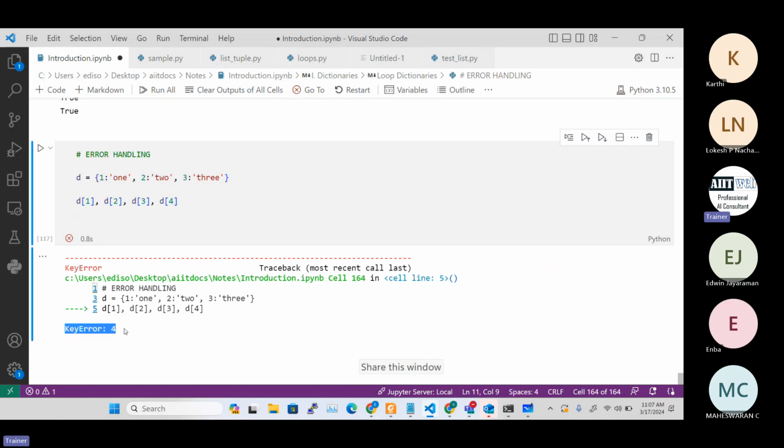These are the kinds of errors which the language will find automatically and return to you because this value is not present. The language knows it is not available in the given dictionary. It will throw an error. So it's the programmer's responsibility to handle this error. Either you can ignore this error or you can take a respective action for that error. Okay, that is what we are going to see in error handling. So this is one such error.